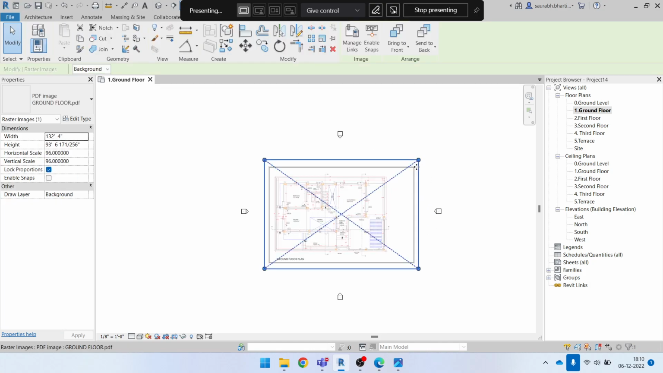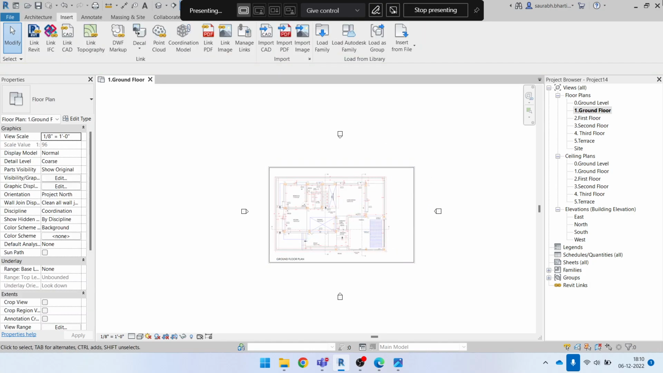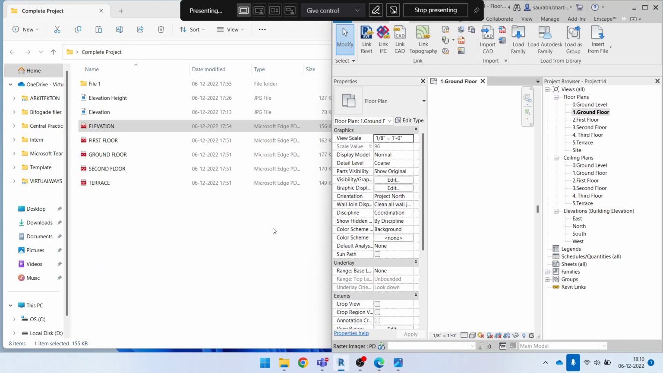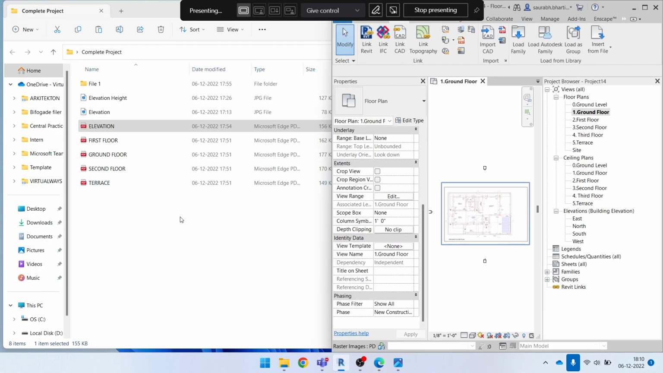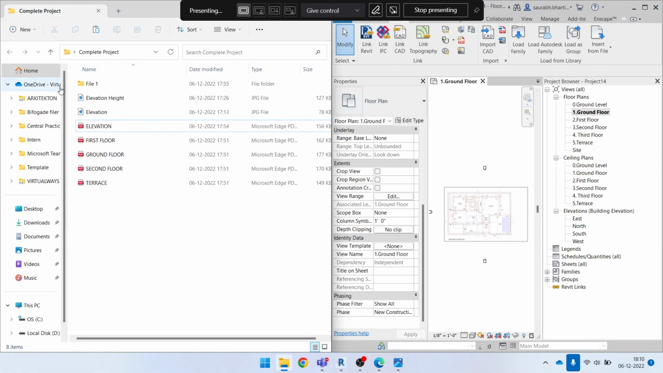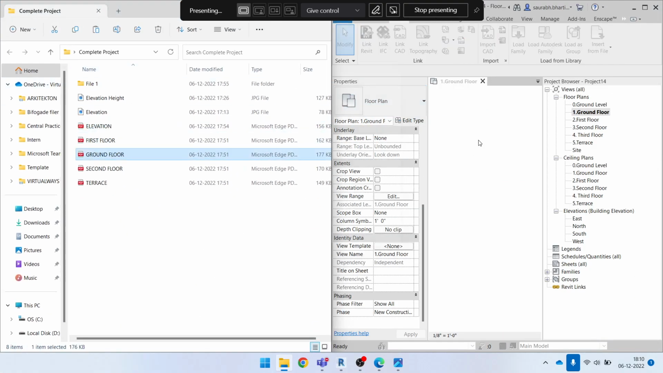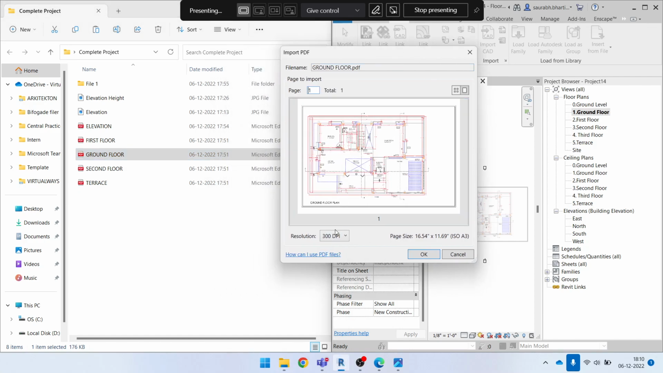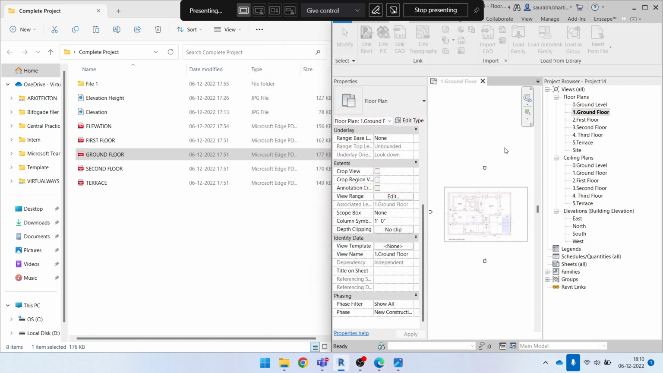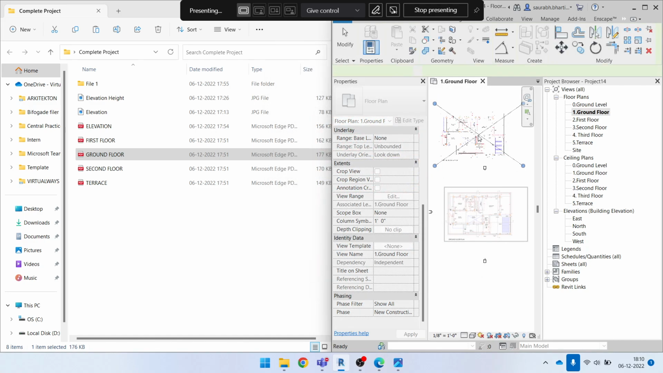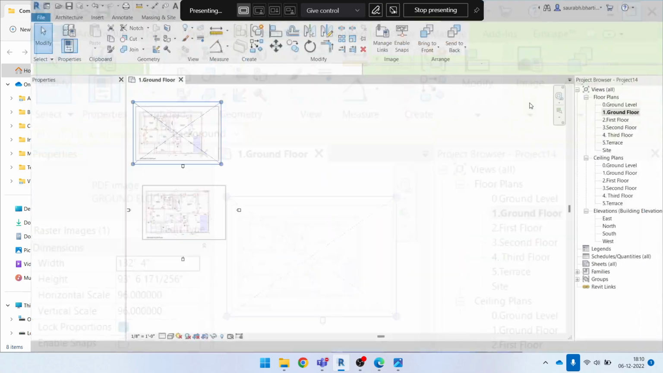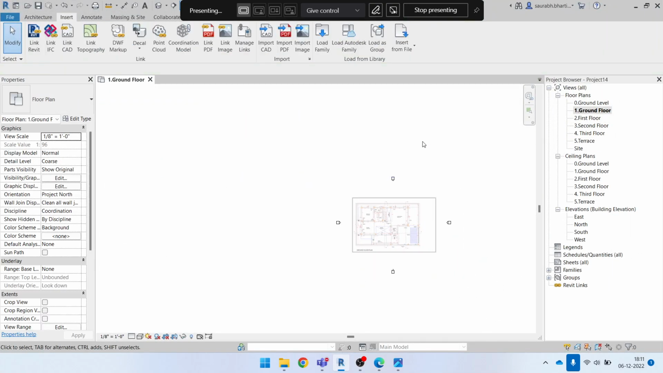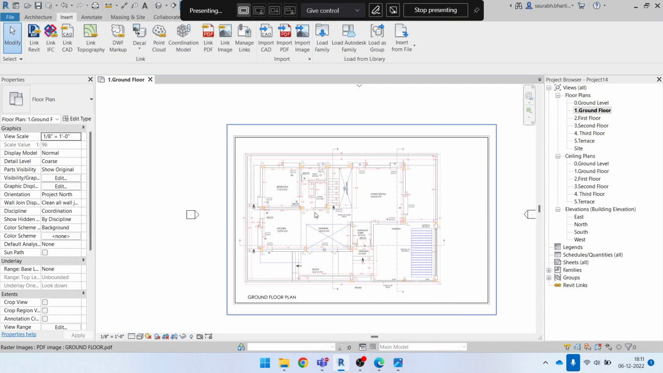The other way to import this PDF file is that you can just make the window smaller like this, and then you can drag and drop. If you drag and drop the PDF, you will be prompted with the same option, and here the DPI option is already set because for the last drawing that we imported, we set the resolution to 300. If you press OK, you will see it get into your Revit, and now you can see you have imported it twice. So now we have this drawing twice. I'm just gonna delete it, and we are gonna keep one of the drawings.